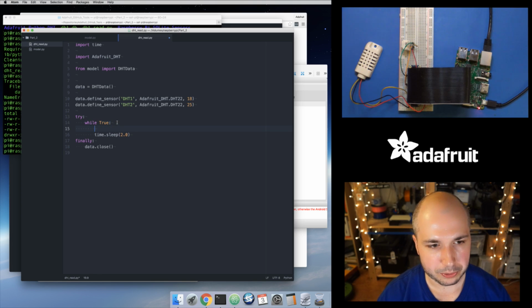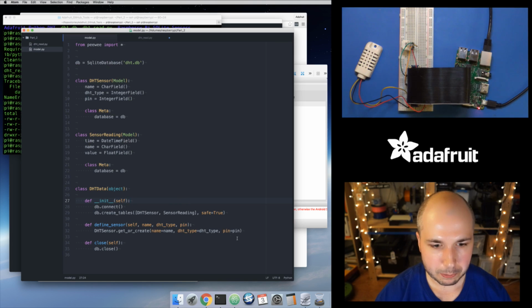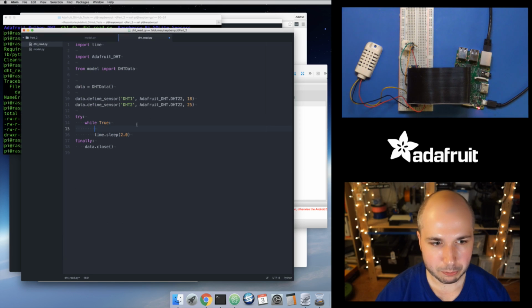So okay, this is cool. Now, basically, I just want to loop through each of my sensors. So I need some way to get all of my sensors. So let's go back to my model class here. And also, just as an aside, you might notice, this is pretty cool in that my main code here doesn't even import Peewee.